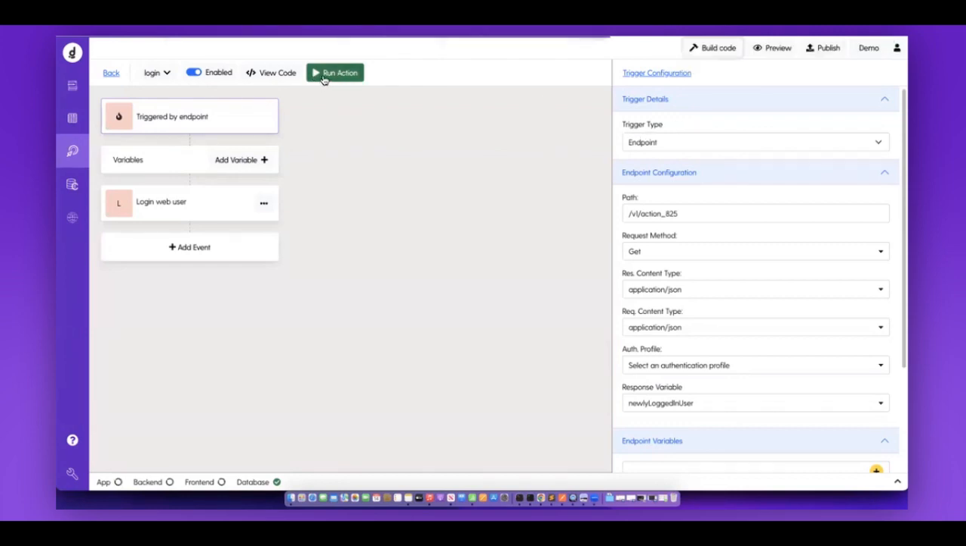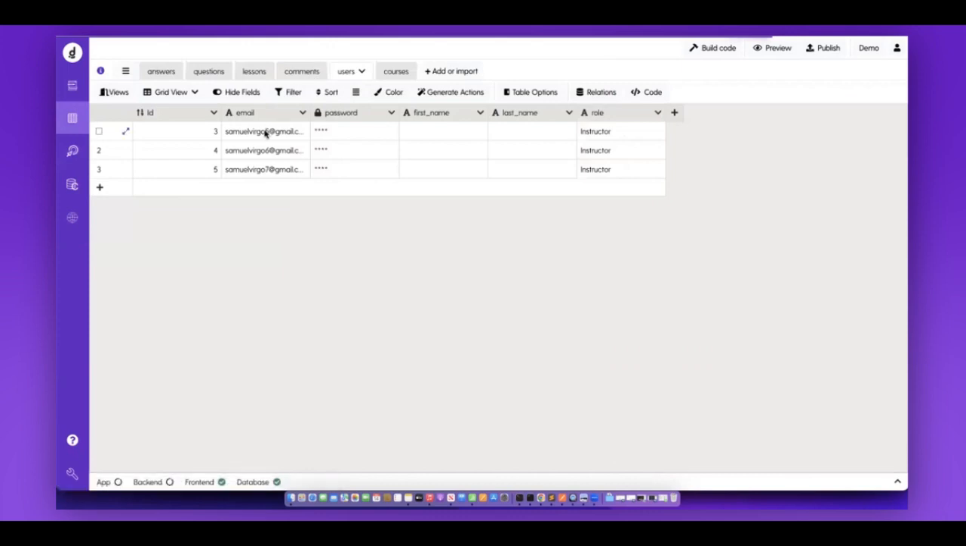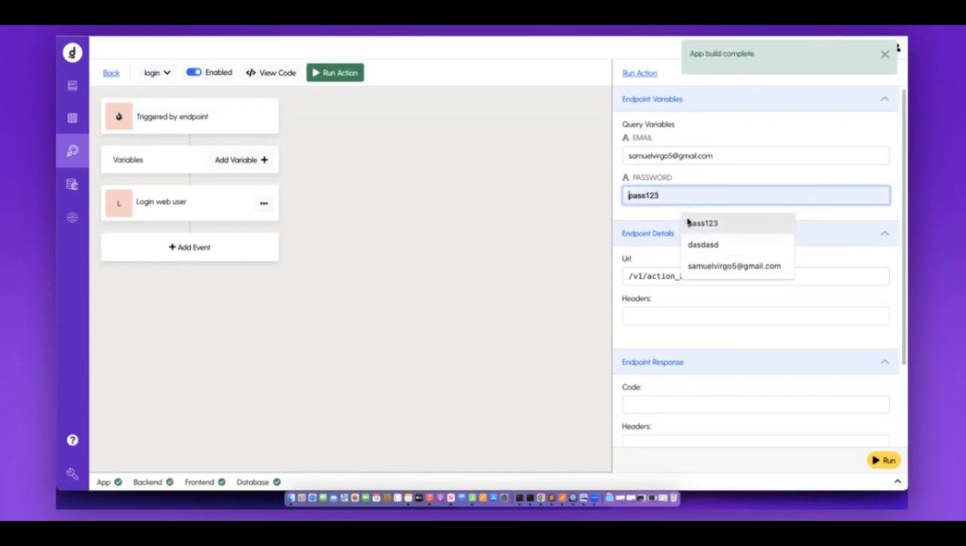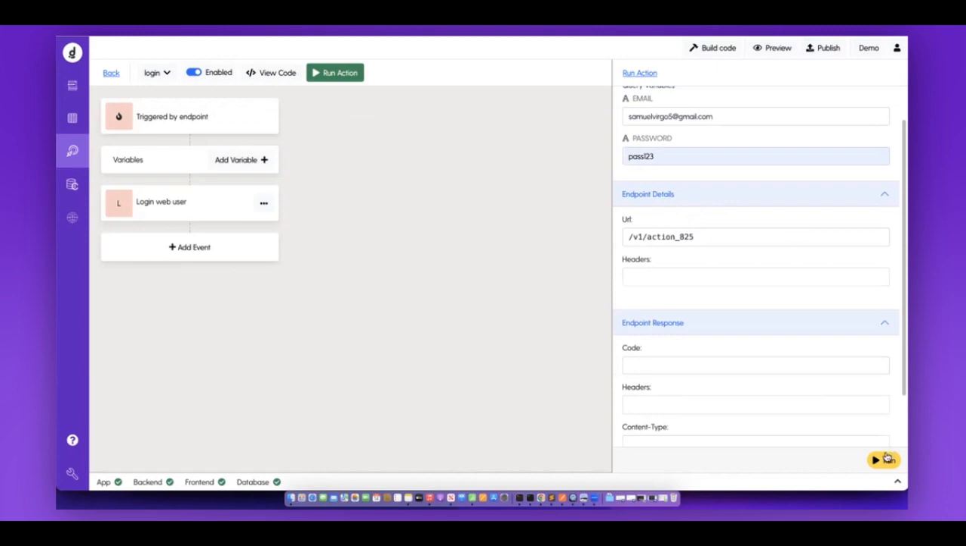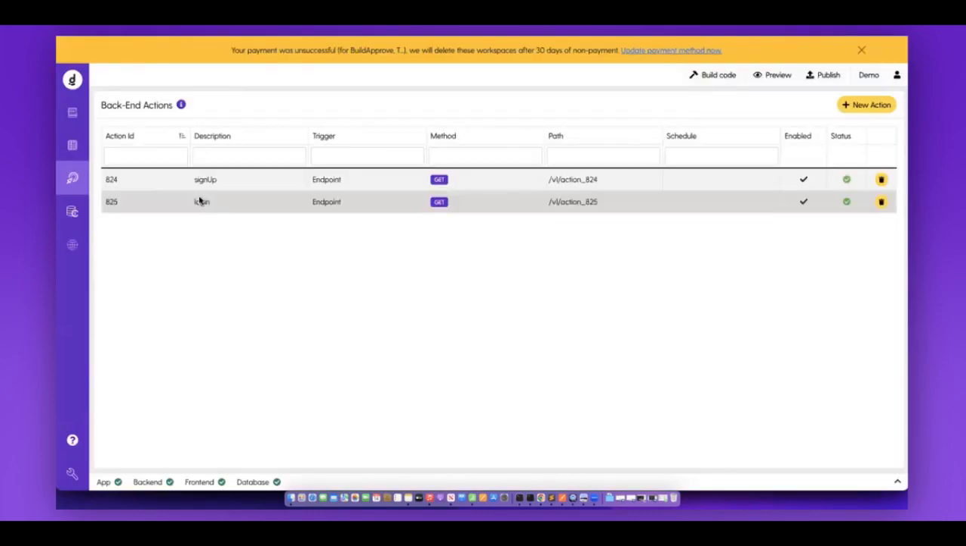So we can go to the run action button here again. And if I remember what my email was that I used, probably this one. And it was hopefully pass 1, 2, 3. I was being sensible about that. Let's see. Maybe not. Let's try that again. Different user.